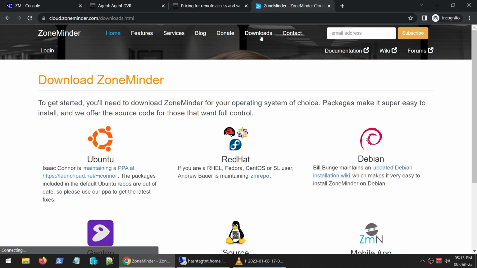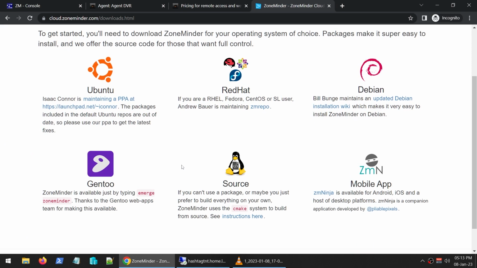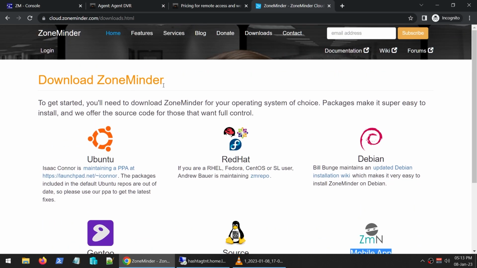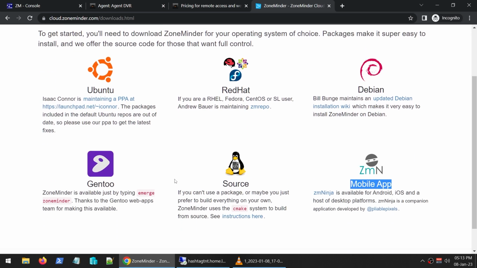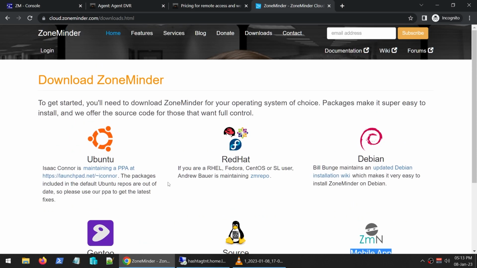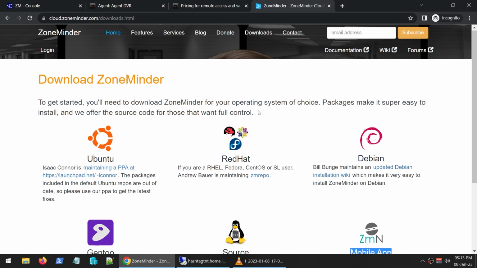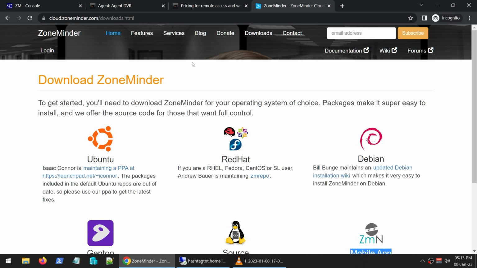But anyway, if you have been using ZoneMinder, and this is the mobile app I was talking about, please do let me know in the comments below how it's been working for you. And if you want to switch to Agent DVR, please feel free to reach out to me, post a comment here, and I'll try to help you move away from ZoneMinder to Agent DVR.